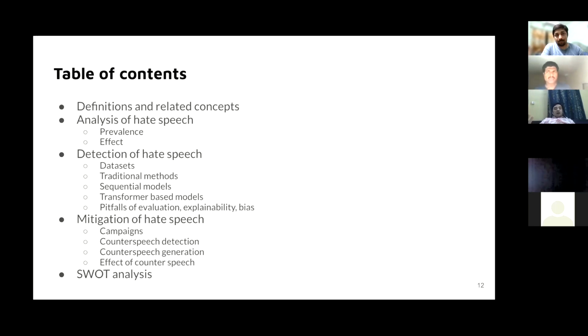Then the last part of the content will be mostly about the mitigation of hate speech, where we will talk a little bit about the campaigns that have been started off by various tech giants as well as NGOs in order to prevent the spread of hate speech. Then we will talk about counter-speech detection and counter-speech generation, and then finally some of the realistic effects of counter-speech. And we will end up with the SWOT analysis.